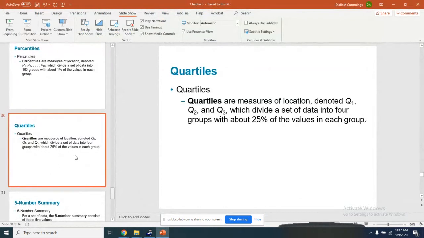We also have what are called quartiles, and just so you're familiar with these things, we're going to talk about these quartiles shortly. Quartiles are measures of location, and they're denoted Q1, which is the first quartile. Q2 is the second quartile. It's also known as the median.